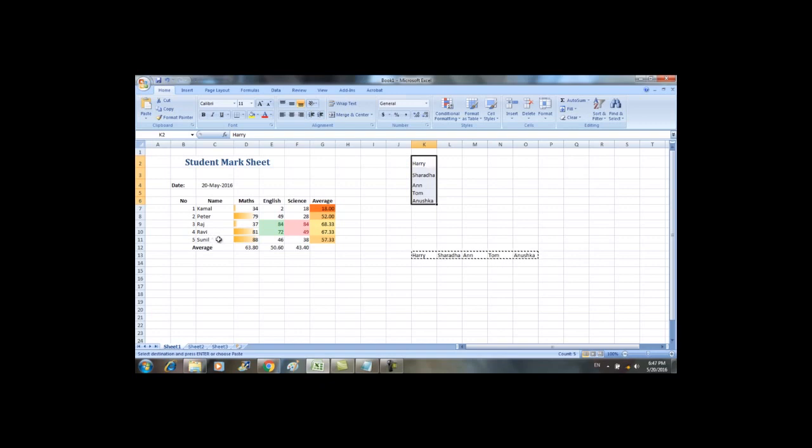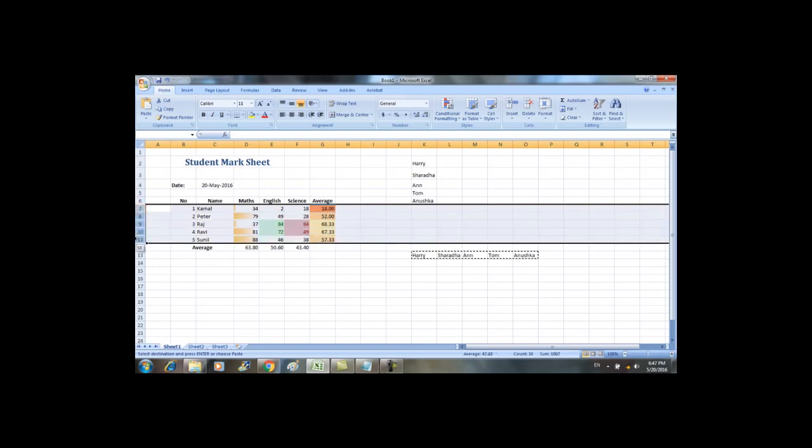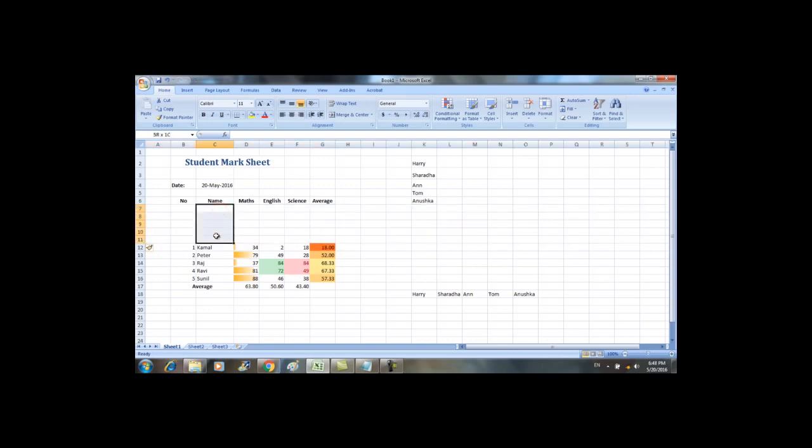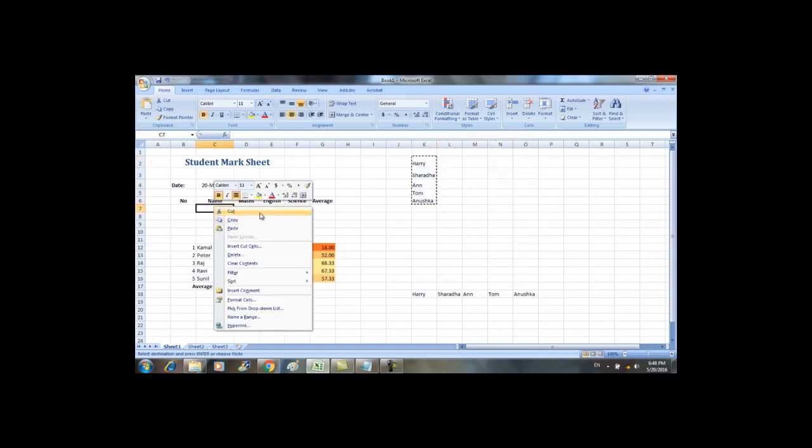To do that, you need 5 rows to be inserted into our table. So select 5 rows, right click and say Insert. Now you have 5 more rows. So I'm going to cut them and paste them into the Name column.